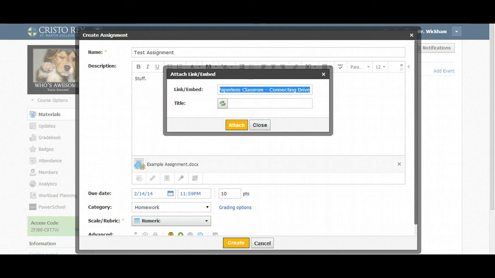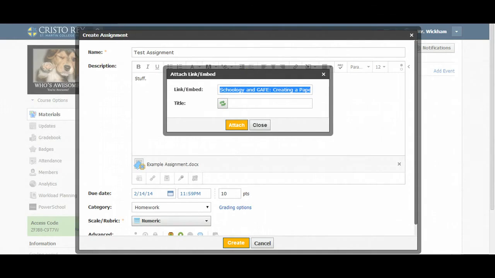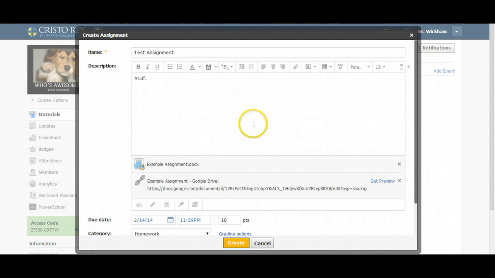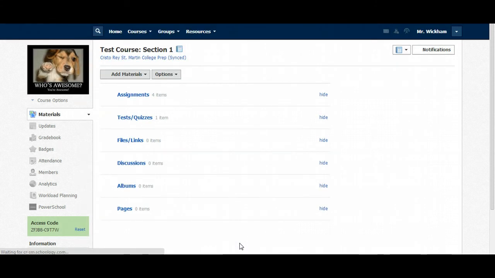Oops, that's the wrong one. Sorry, let me go back. There we go. Paste that in there. It'll automatically grab the title, and I hit attach, and then that's going to give the kids a link. So it'll depend on what you like to do better, but that's how that would work. And I'll go ahead and hit create, and then in just a moment we'll take a look at what this looks like from the student end.